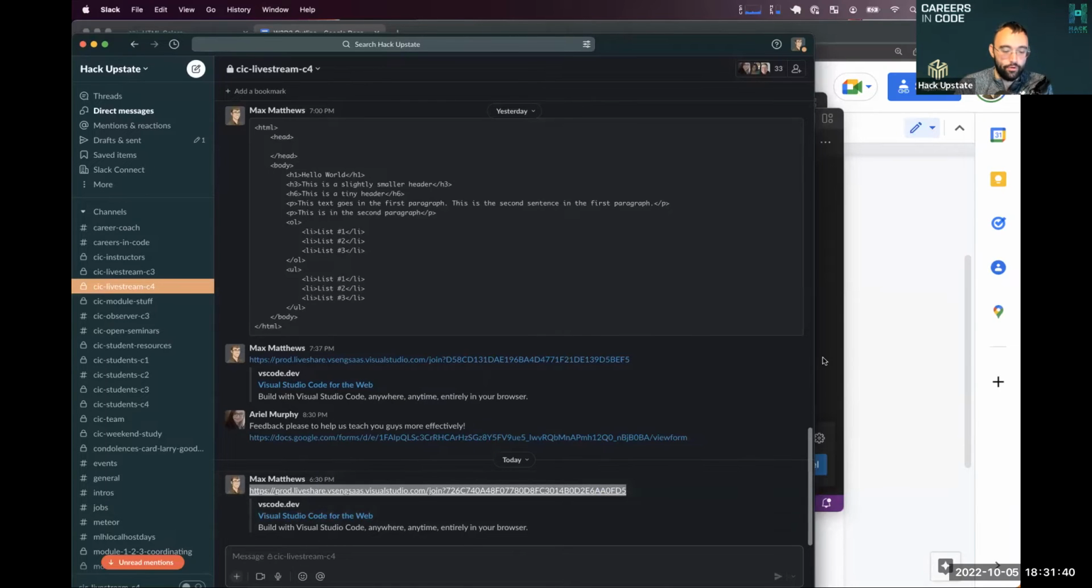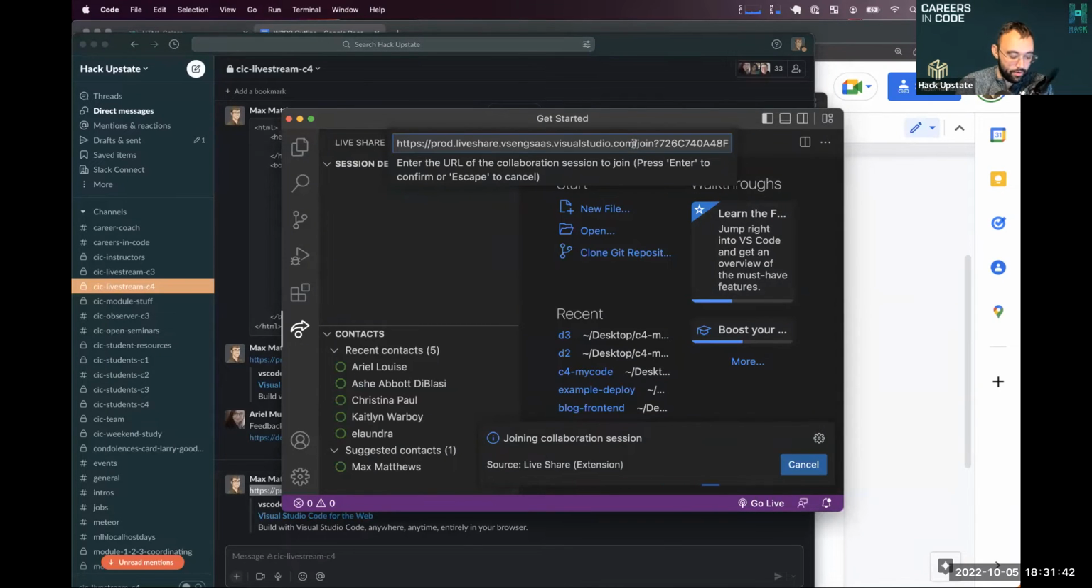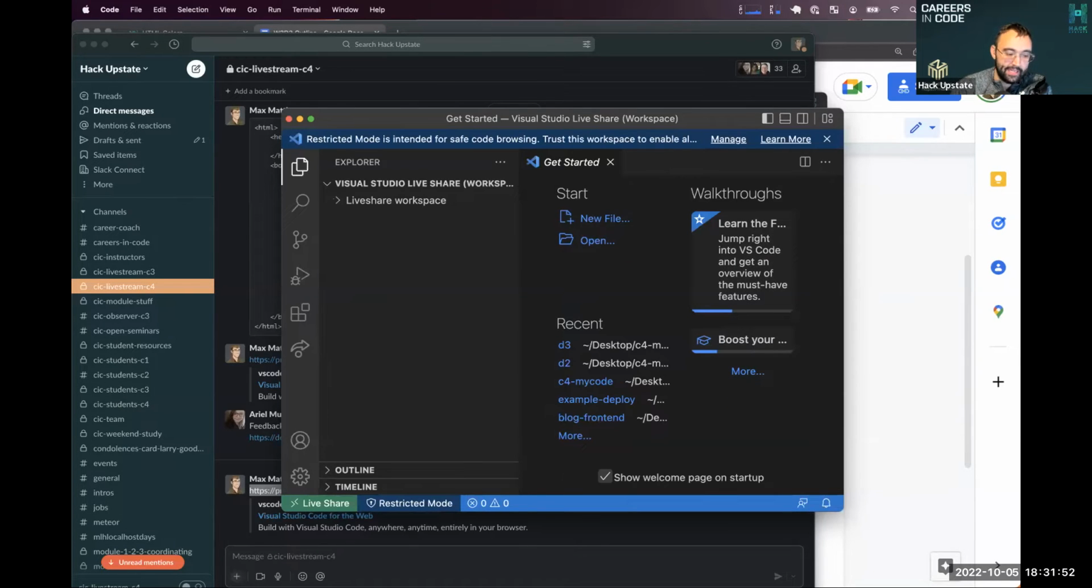And then come over to the VS Code over here and paste that link in. Make sure the link ends in 0FD5. That means you've got the right link. And if you hit enter on that, that's going to pull up my workspace. Now, I don't have any files in here, so you can't see anything in it yet. But this is my copy of the code that you can follow along with.